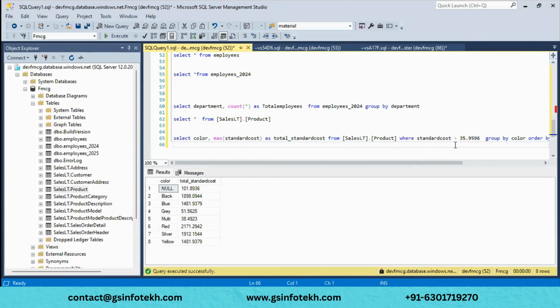Okay, it has been filtered. If you want to filter after the group by, then you have to use having. Now the data is different here. If you observe, the data is quite different. After applying the group by, if you want to apply some filter, having is used basically.